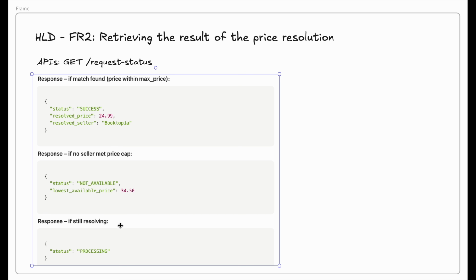And if the system is still resolving, maybe we're still querying sellers and retrying, the response simply returns status equals to processing. This gives the user full visibility into the request lifecycle without blocking on the seller lookups or purchases. The actual purchase, if needed, is handled separately and automatically, as we will cover in the next functional requirement.